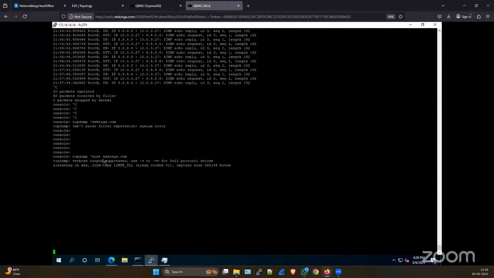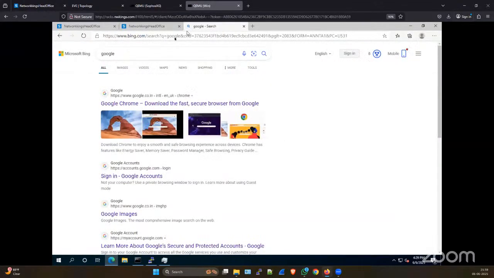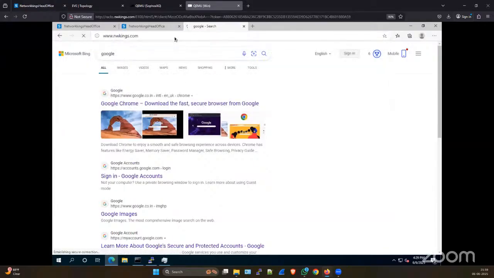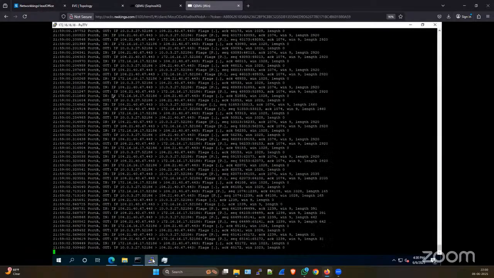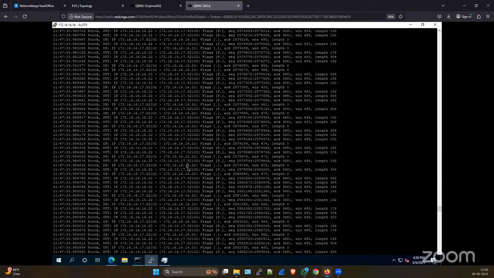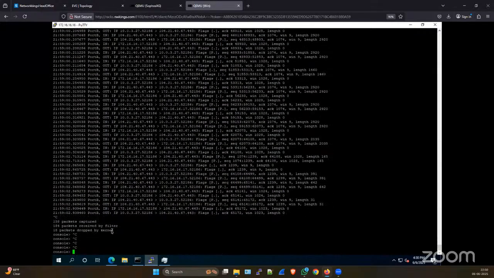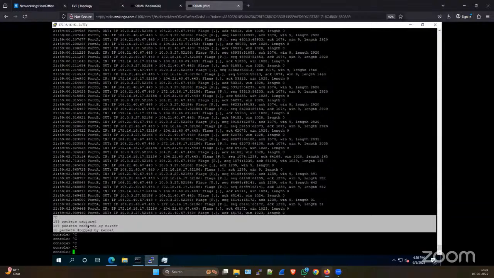You can use any website. I'm accessing networkings' website. Let me just see. Let's type NW Kings here. Now I can see a lot of traffic here. Can you see? Now let's press Control C. Once I press Control C, you will see the number of packets that have been captured, and some are drops. Let me scroll up first.